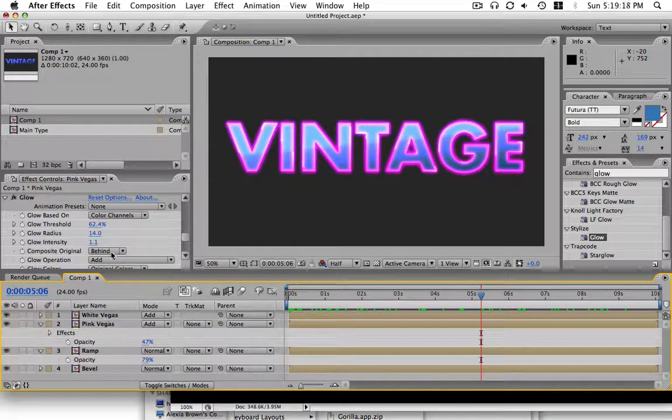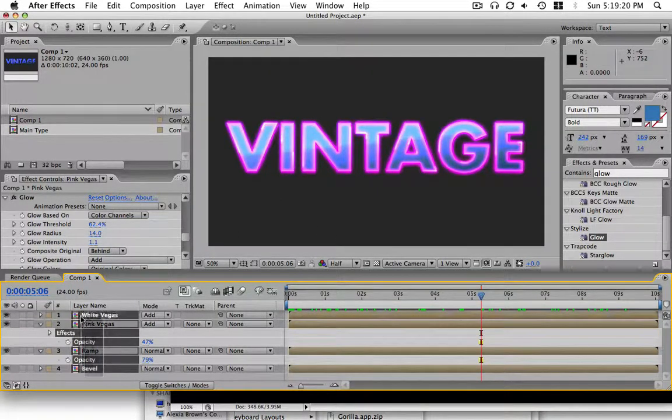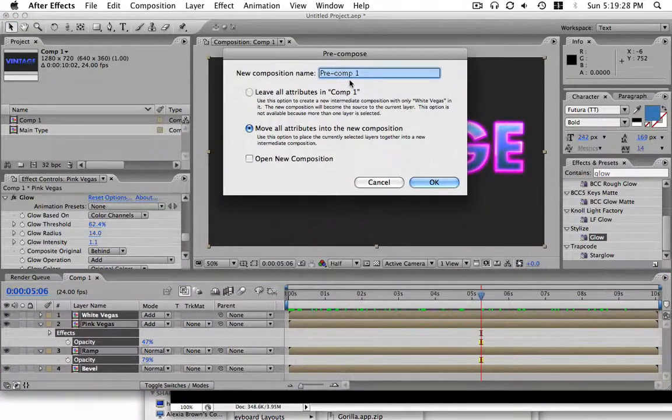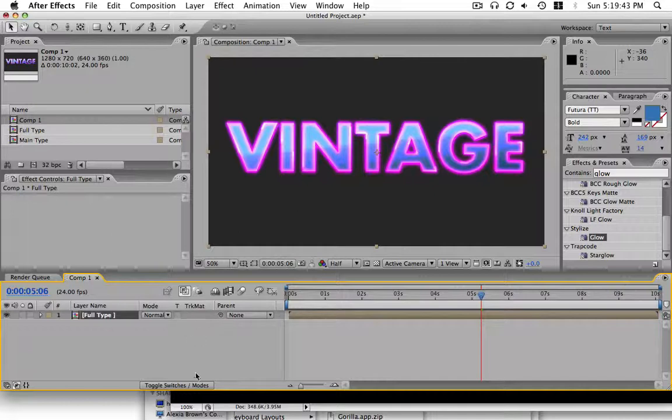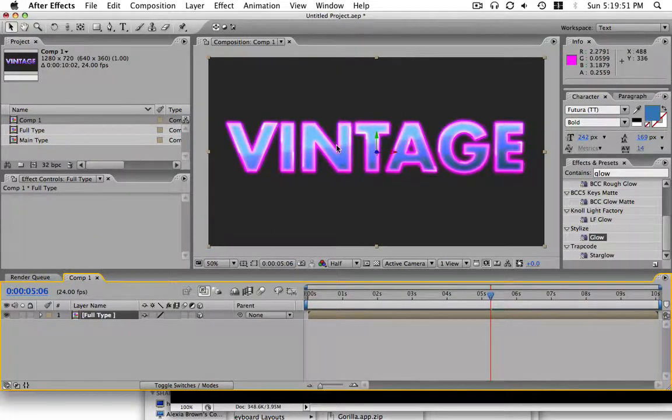So now that we have it all together, we want to make this one layer, and we're going to pre-comp all these again. So select all your layers, and I'm going to hit Shift-Command-C to pre-comp. And we're going to move all attributes into new composition. We're going to call this main, what do we call this? Full type. All right, now we have it. The next thing we need to do is make sure that this is a 3D layer. So let's turn that on. And we're going to animate it coming from behind camera to its resting position.